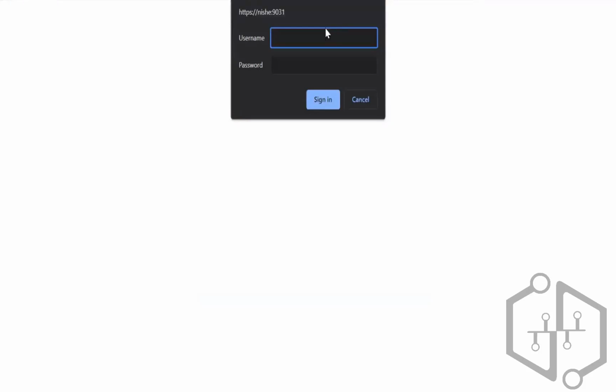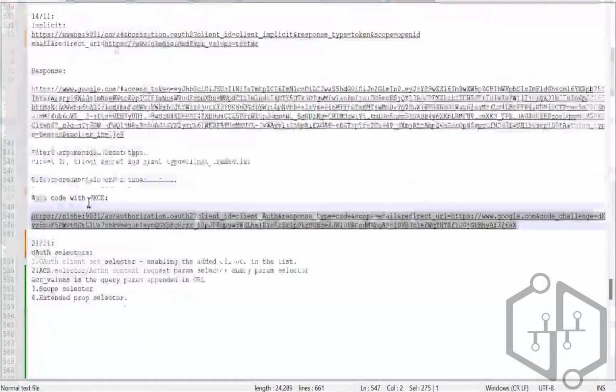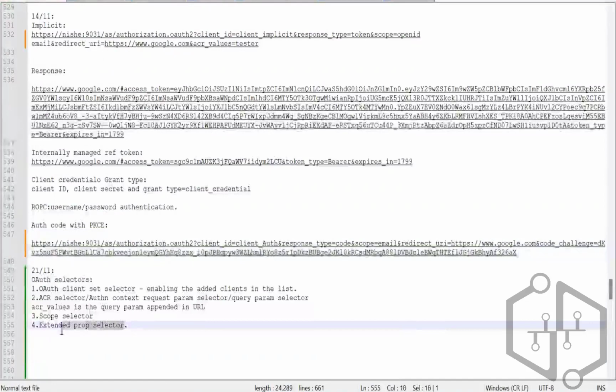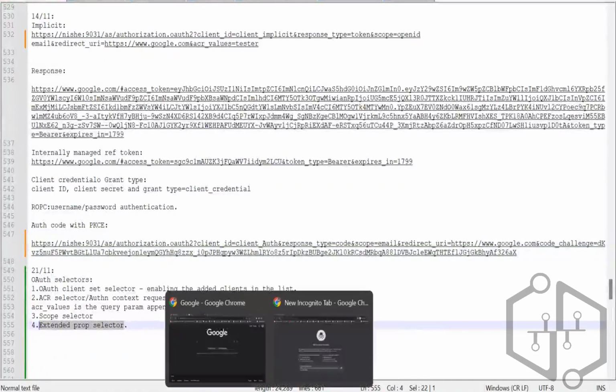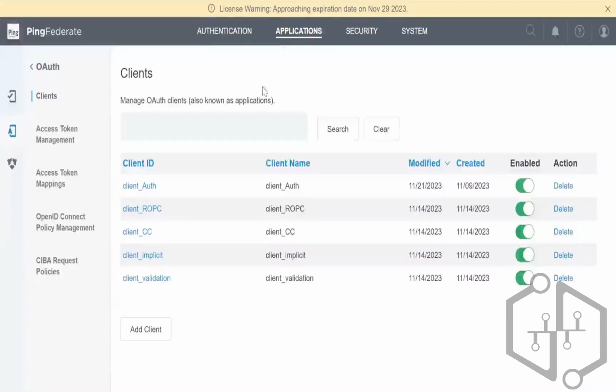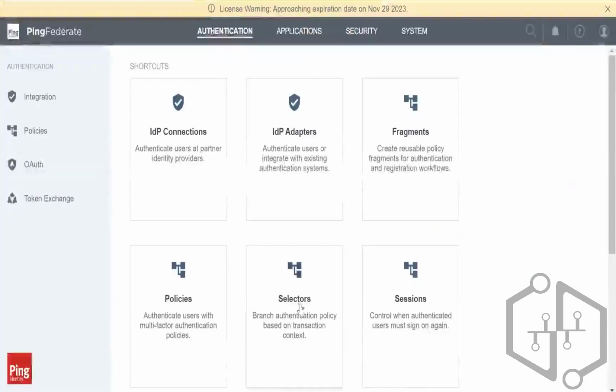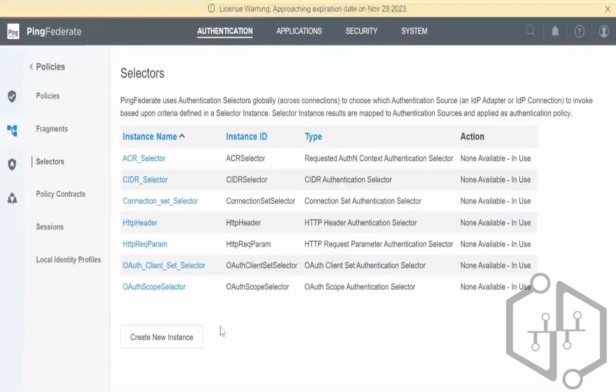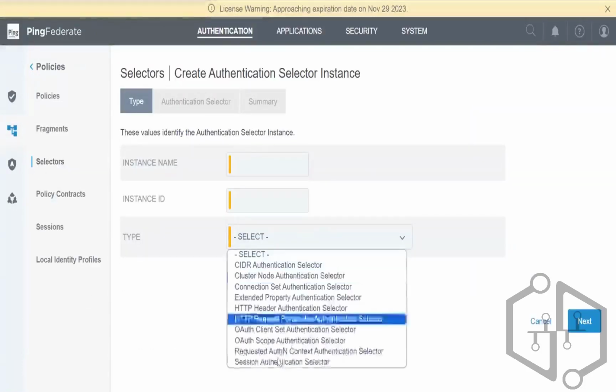Okay, you can see the difference, right? The external property is one of the most useless selectors in PingFederate. It will work for both SAML and OAuth, but we have never found any use case for this extended property.